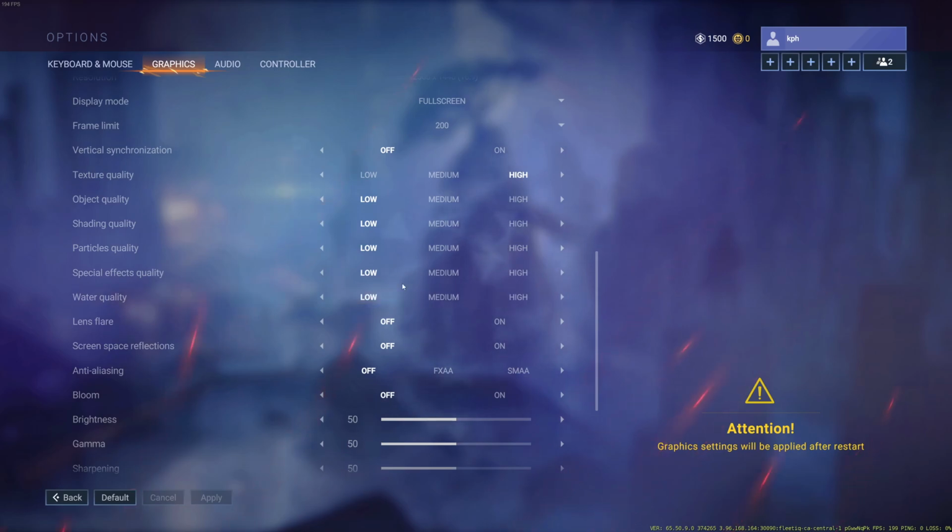And water quality, not a huge difference, like a 2% boost in your FPS, but still I recommend to go with low. I don't recommend to use lens flare, again, for visibility and FPS. And screen space reflection was giving a lot of trouble to my laptop. So that's another parameter where you can gain a nice 4% boost in your FPS if you set it to off.